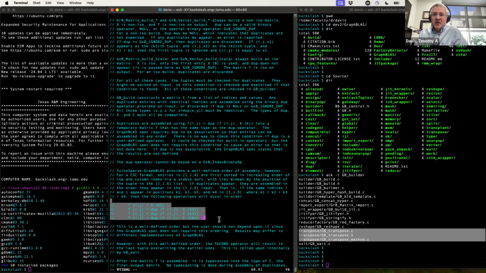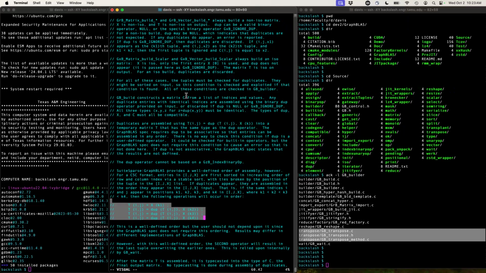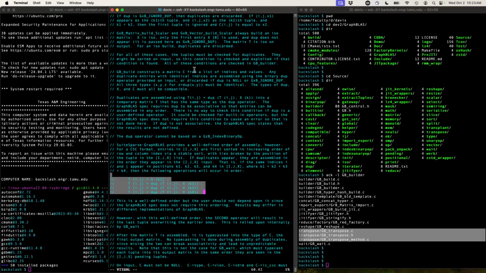I allow the dupe to be non-associative, non-commutative, and I guarantee that if there are duplicates, like here I've got 4 different duplicates. Is the screen big enough? Can you see this? Is this okay? Yes, it works. Okay.